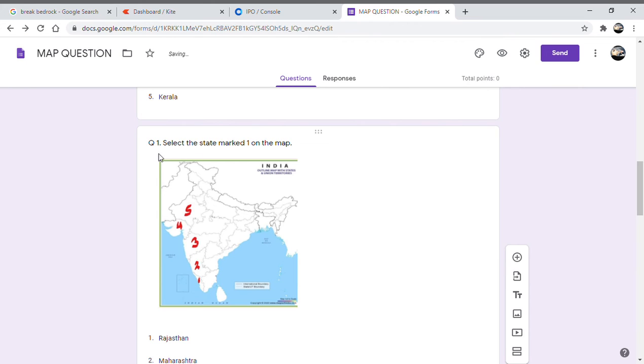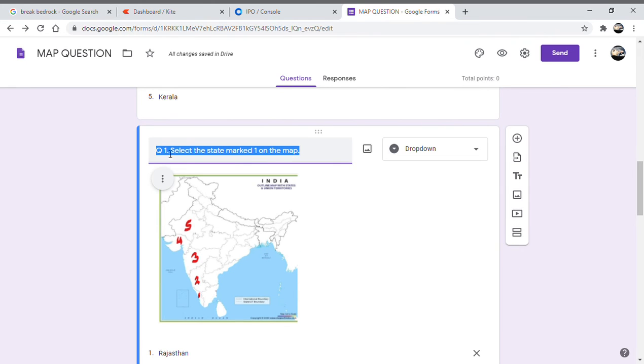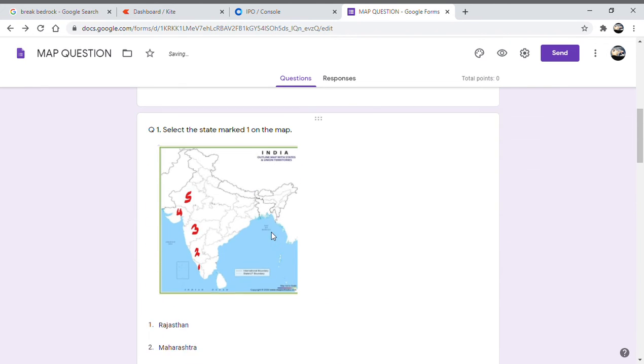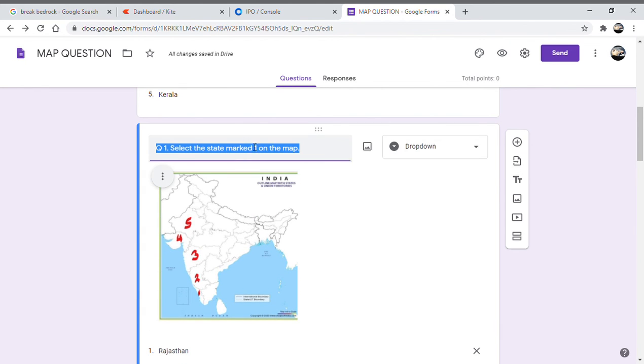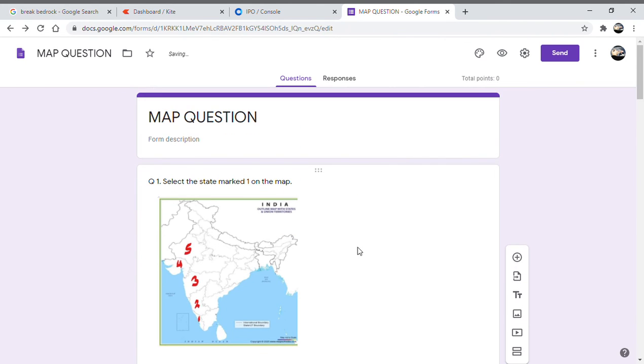Okay, same way I'll make it question 3 and the state marked 3. Then this will be 2, then here again it will be 2. Okay, and here question 1.